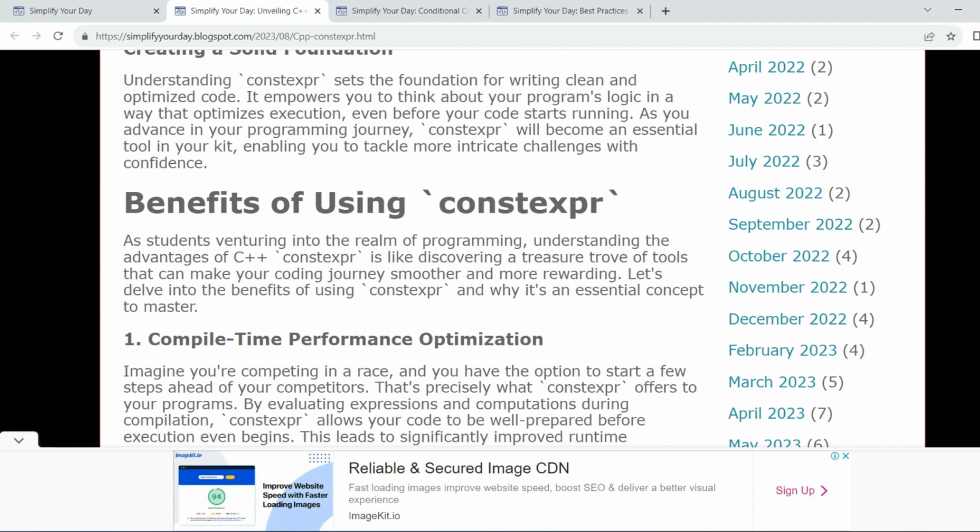So that's a wrap from my side. We have tamed the wild beast that is constexpr, and now you are armed with the knowledge to write supercharged C++ code.